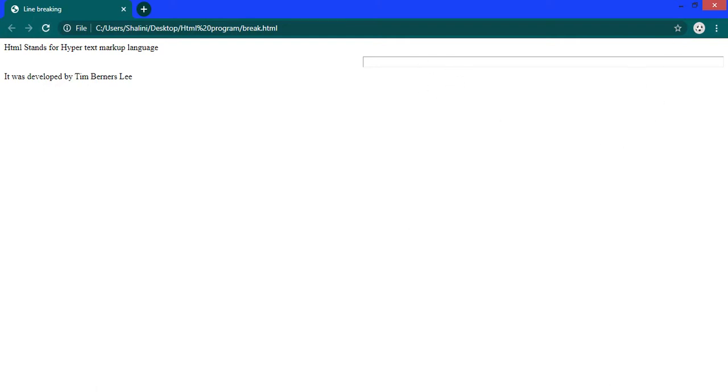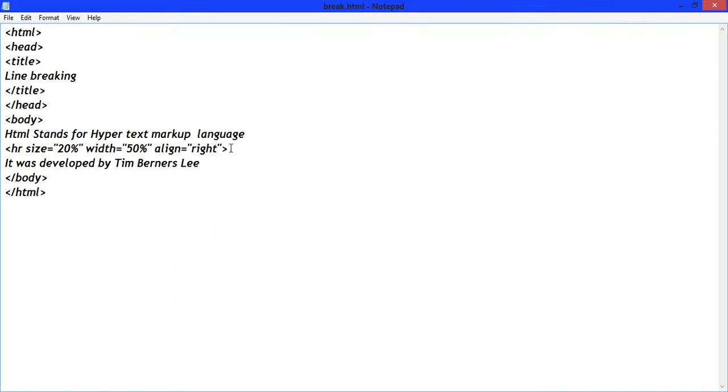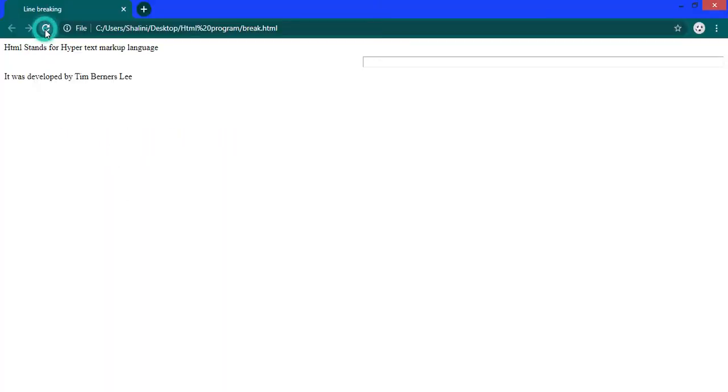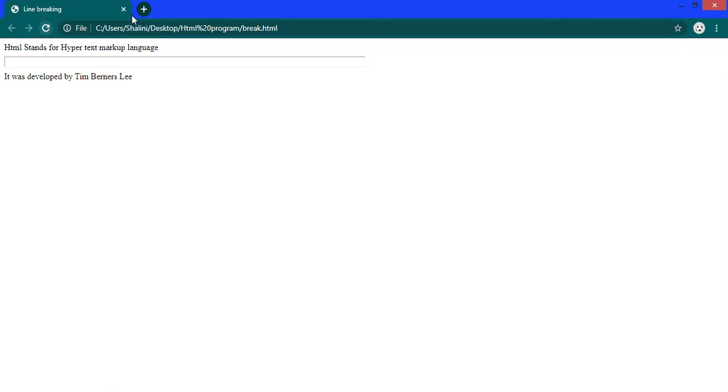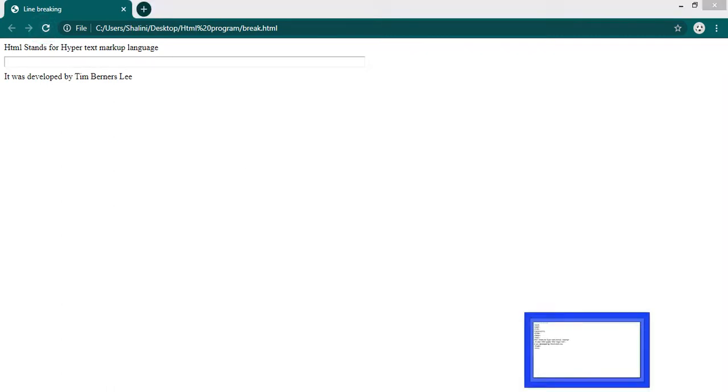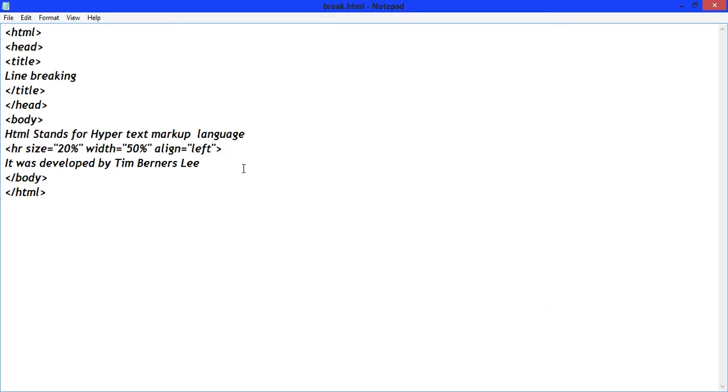Okay, right here center. See, now this line is center align. Again do here left. Save it and run it. See, okay, now you can also set the color of line.